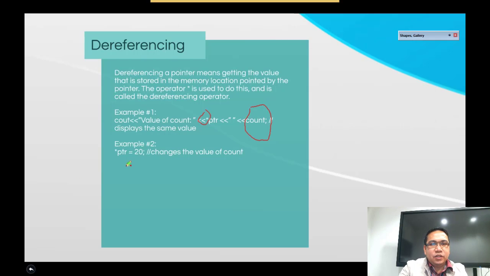The second example is another form of what we call dereferencing. A pointer variable is not only pointing to the address of a certain variable, it could also manipulate the value, hence we call it dereferencing. That is, if I have example number 2, asterisk pointer equals 20, it means that we are trying to modify the value of the count variable. So from 10, it becomes 20 after this statement.